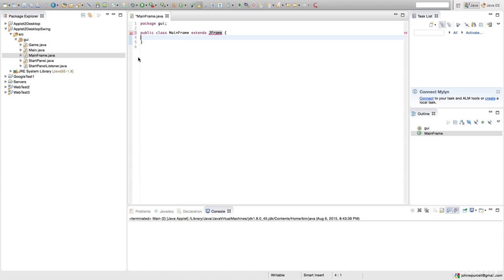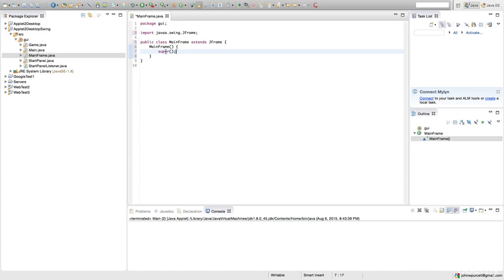And I'm going to add firstly the import at the top with Control-Shift-O or Command-Shift-O on the Mac. And we're going to create a constructor here, so mainframe like this. And I'll call the version of the parent class constructor that takes a string parameter that's just the title that goes on the window. Let's call this animation demo.